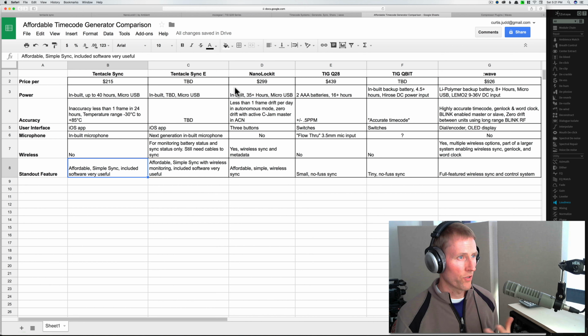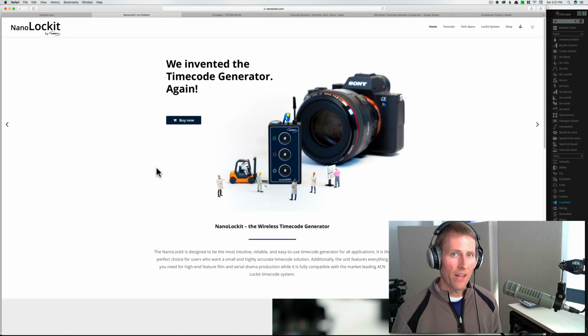It has some nice features, so you can go ahead and take a look at that. The next one up is the NanoLockit, which actually I think Ambient Timecode is the name of the company. They announced this at NAB. This one looks really, really interesting to me as well. It's about $300 per NanoLockit device, but this has some additional features.